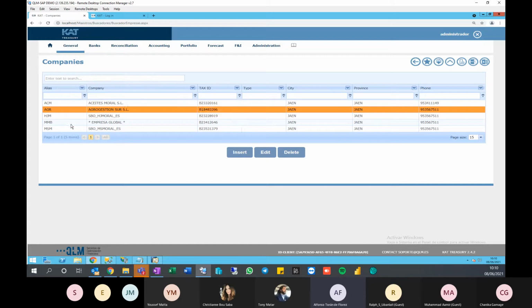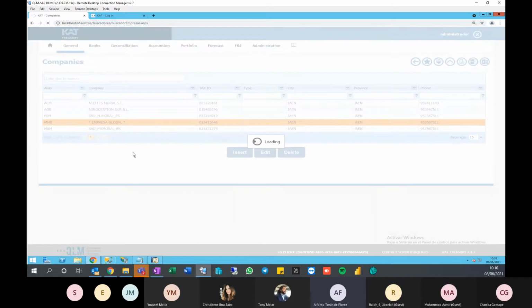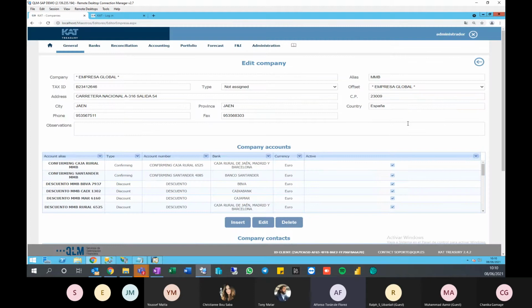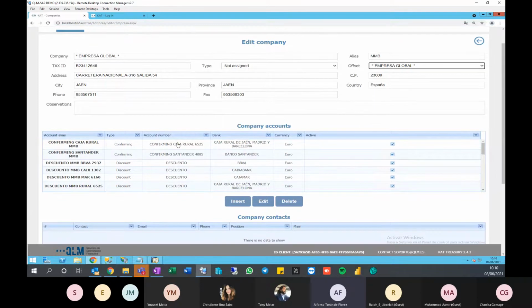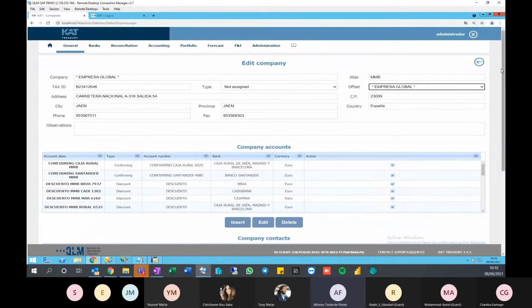Well, these companies will be linked with your databases in SB1. Okay, we are connected with the SQL system in SB1 and HANA. So it doesn't matter which version you have, which system you run your SB1, CAT is linked with all of them. So here with this offset, we can link our system with SB1. And down here you will see all the accounts that are linked to this company.